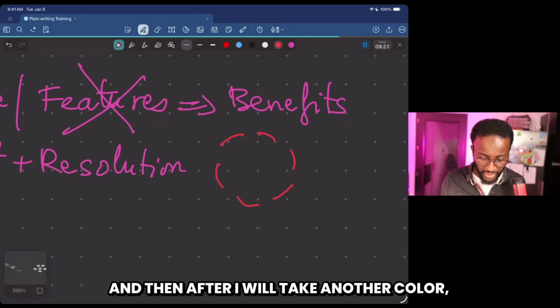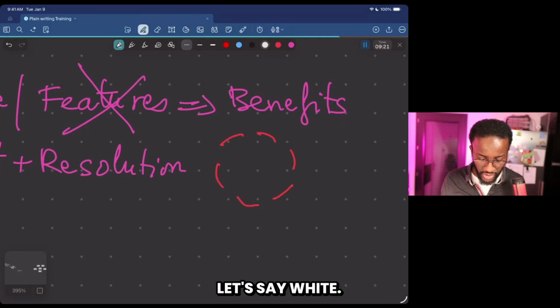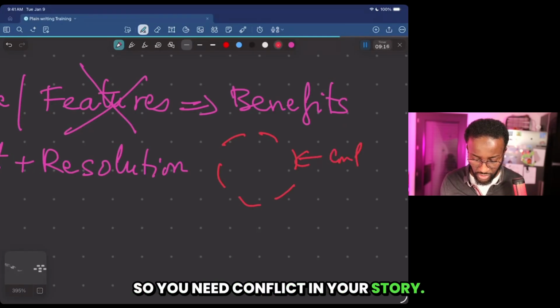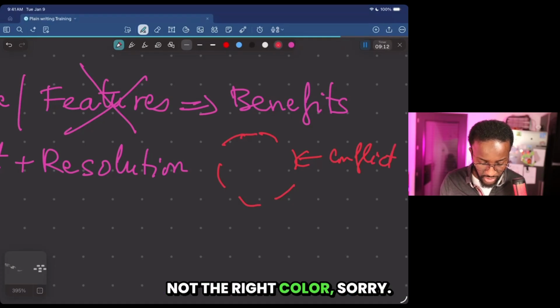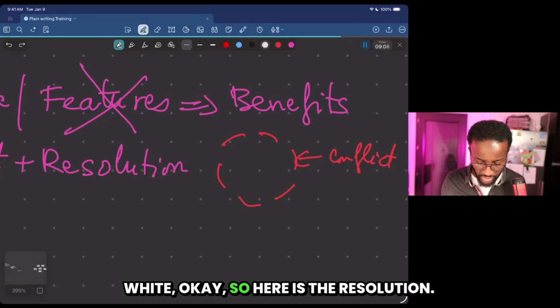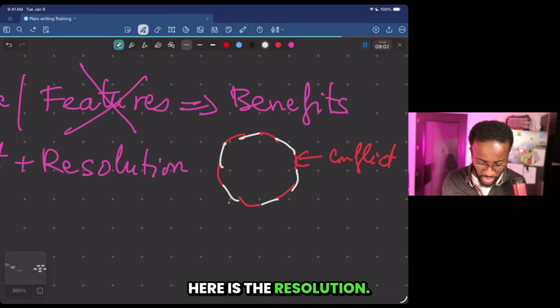And then after, I will take another color, let's say white. So this is the conflict. So you need conflict in your story. And then after, here is the resolution. Here is the resolution.